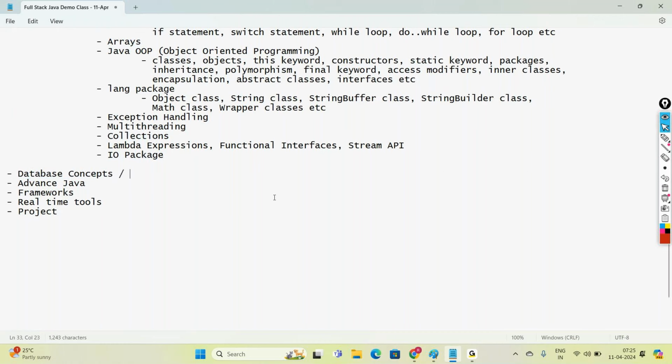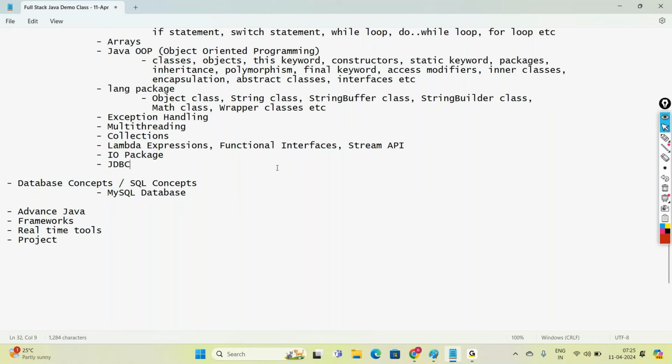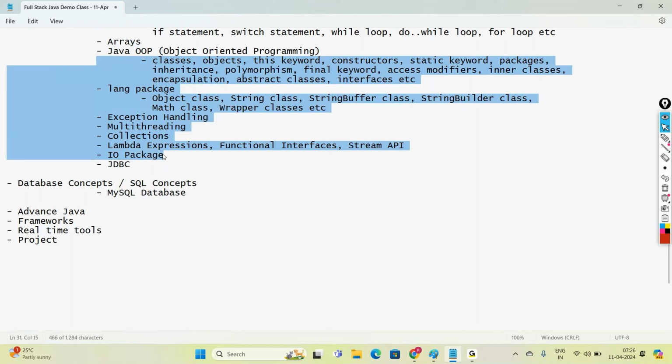Once we complete this IO package, we come to the database concepts, which we also call SQL concepts. In our course, we are going to make use of the MySQL database. Once we complete MySQL, we'll go back to the core part and complete one more topic, JDBC, Java Database Connectivity. From our Java program, we can connect to the databases. Very, very important one. So this completes our core part.